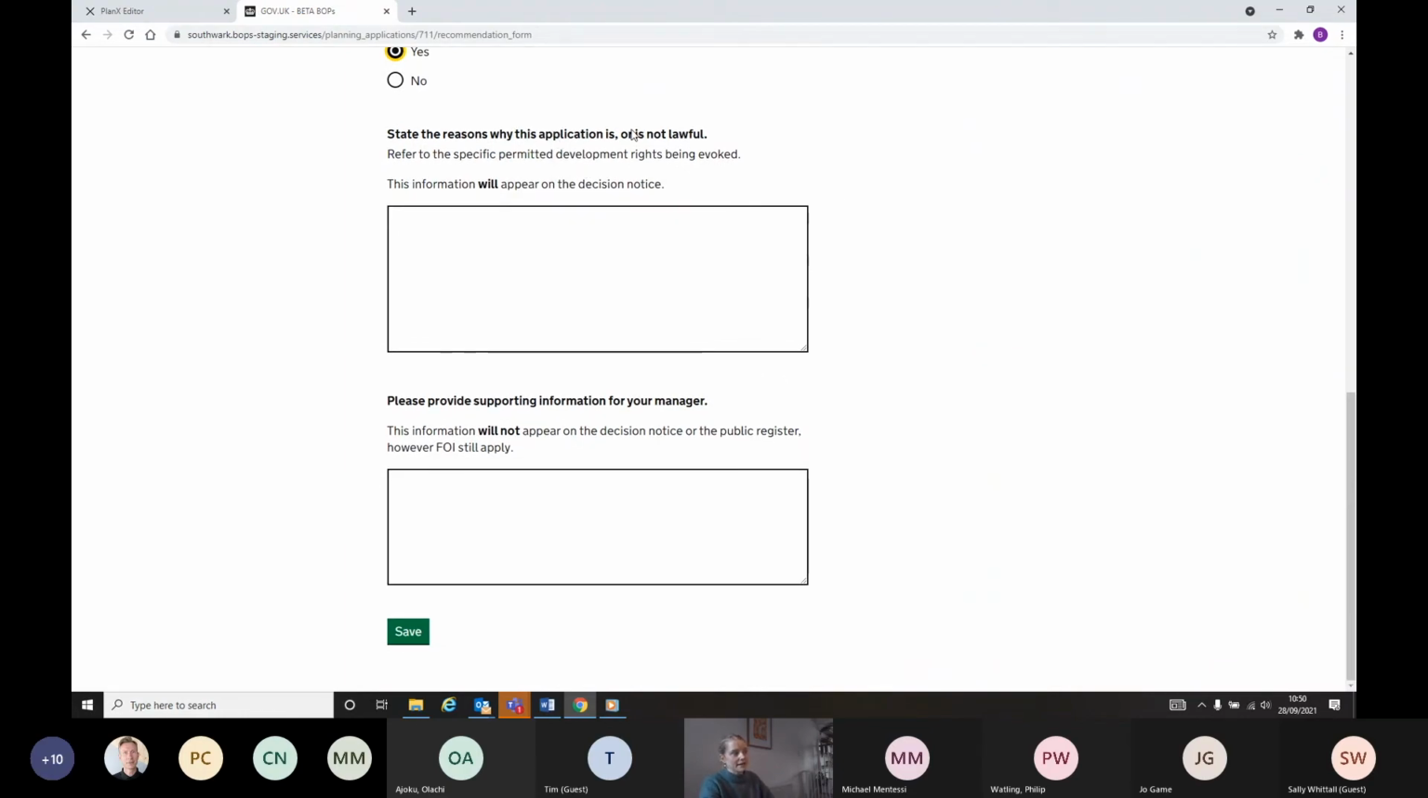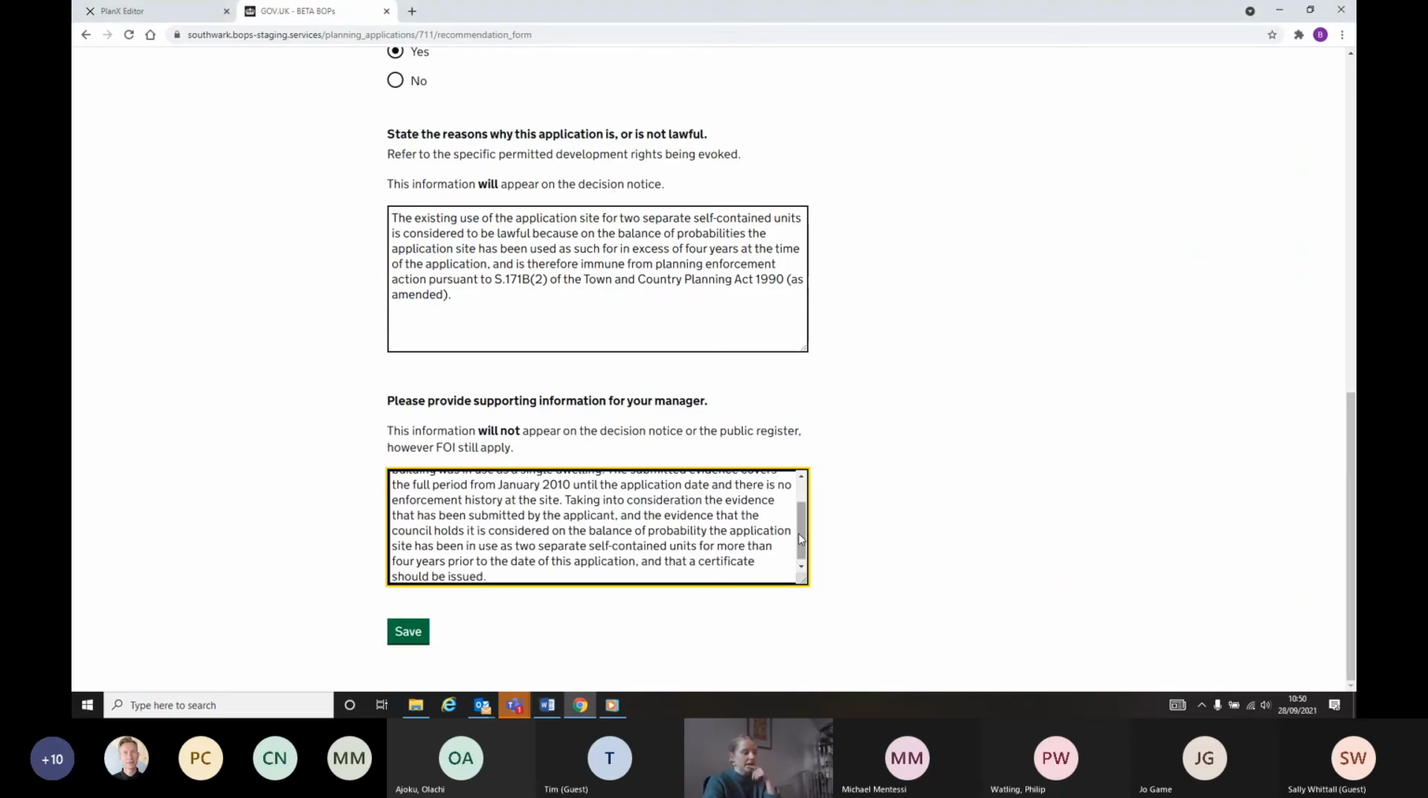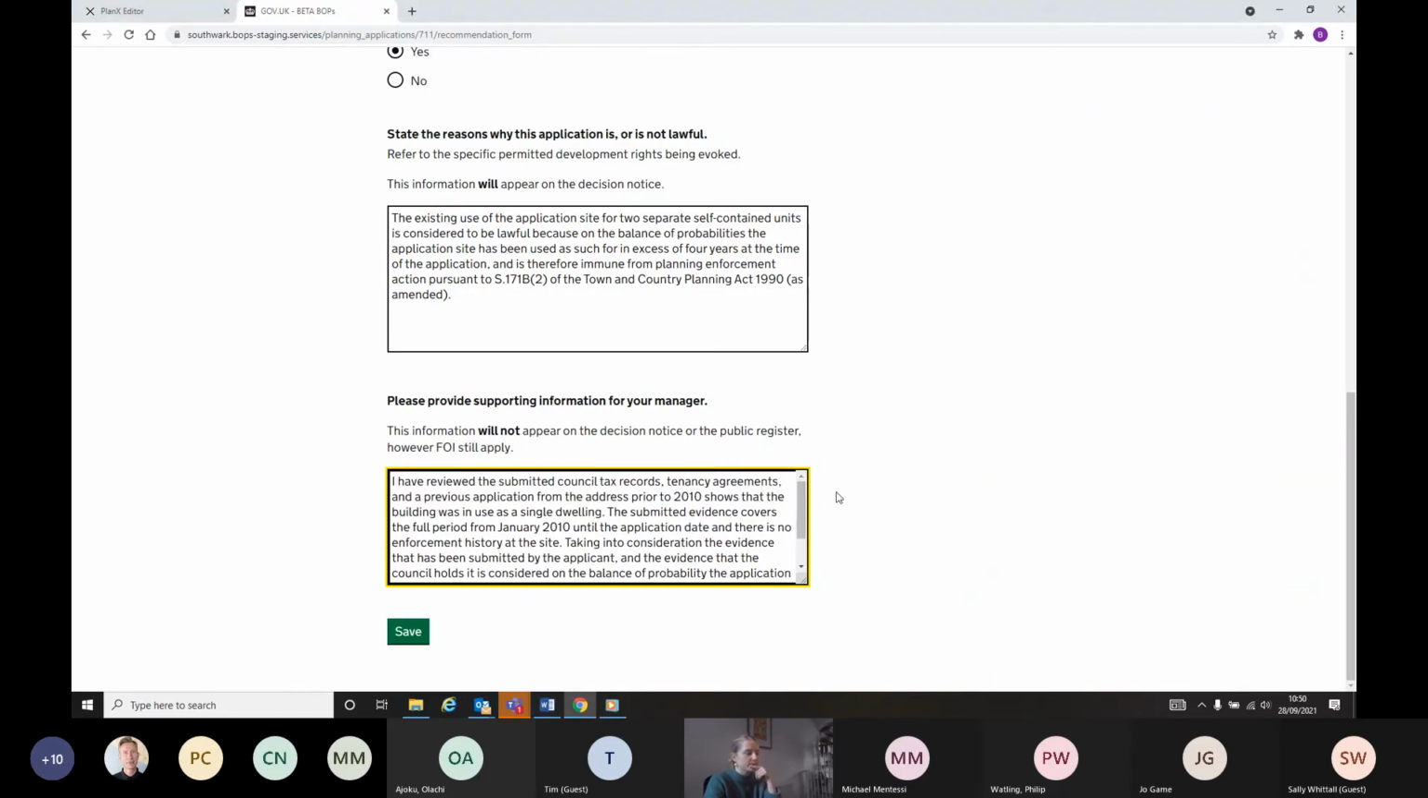For the reasons why it is lawful, I'm informed that the information will appear on the decision notice. So I'm going to make reference to the legislation here. So I've just got that pre-prepared here. And then I'm asked to give my supporting information for my manager. So I'm just going to confirm to my manager that I've reviewed everything and explain the rationale behind my assessment.